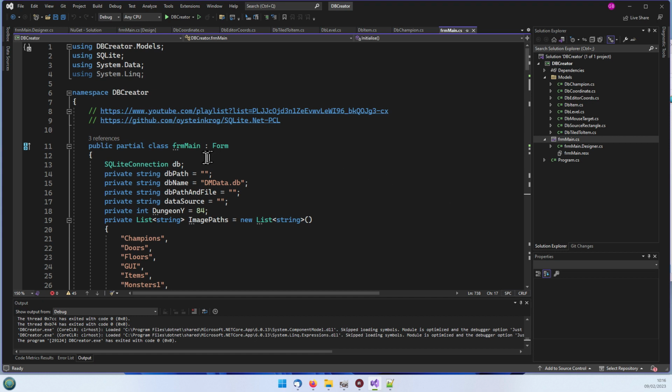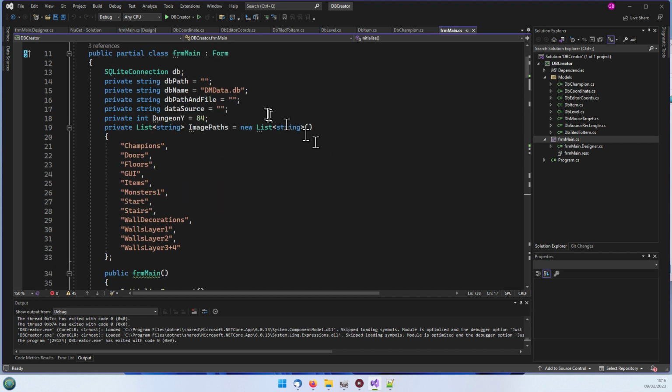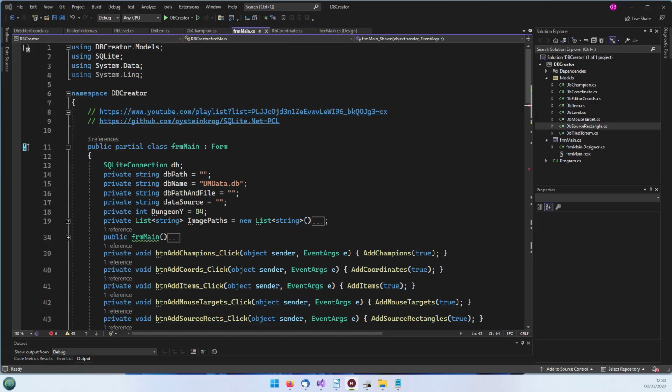So with the main form, the only form level variables we need is the SQLite connection DB, and then these various strings which locate where we're going to get everything from. Now, one last thing which I needed to put in was this dungeon y equals 84.